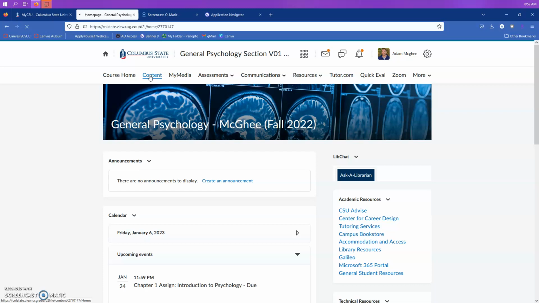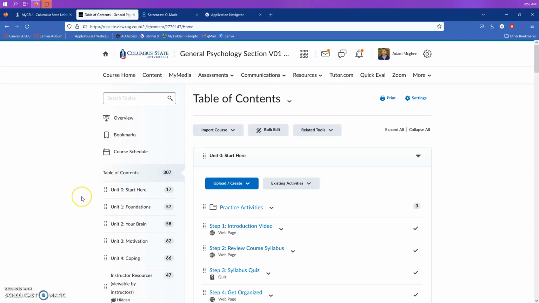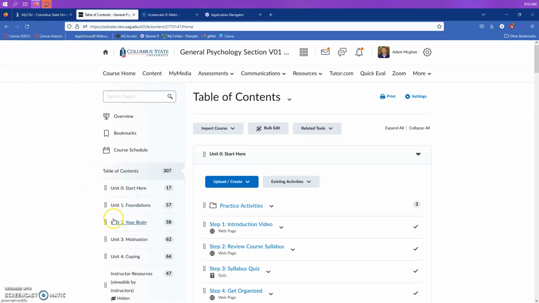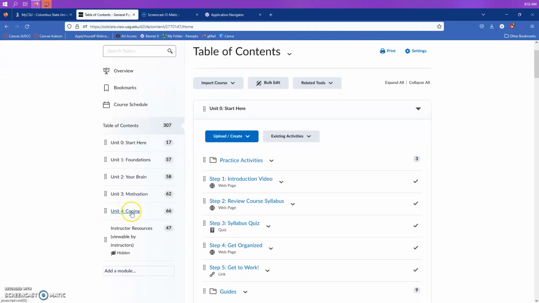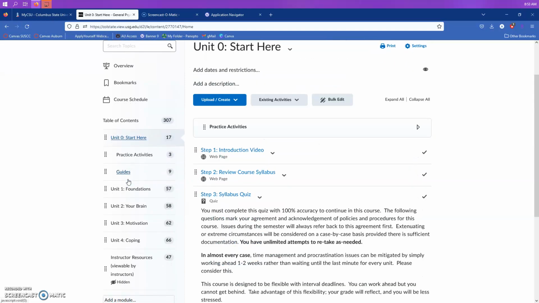If you click on content up here, you'll see that I've organized the course in sort of a linear fashion. We start here in Unit 0 and we work our way down to Unit 4 through the semester. There are due dates every week, and I've organized this course in a way that we really can't get behind, and there's really not a load of work in any one week. So let's just look quickly at how this will work.